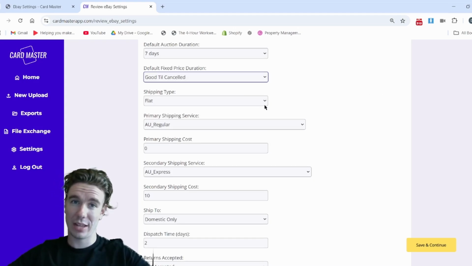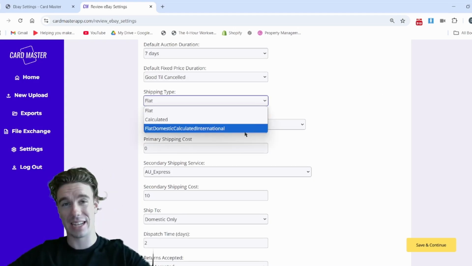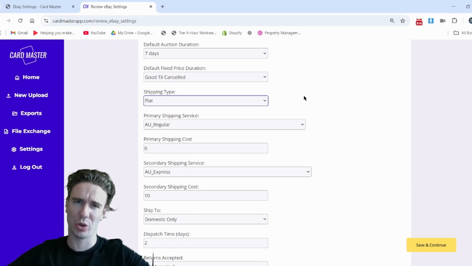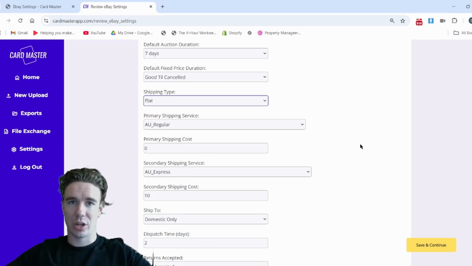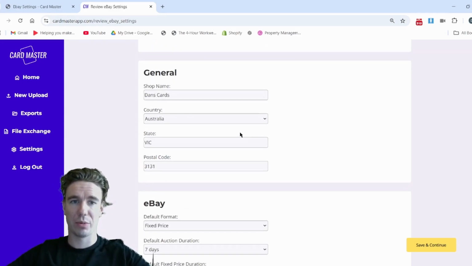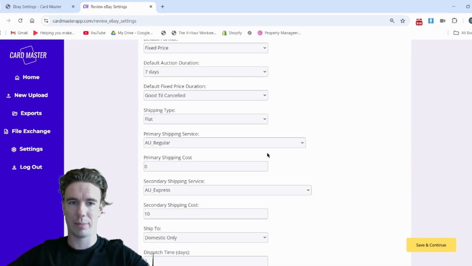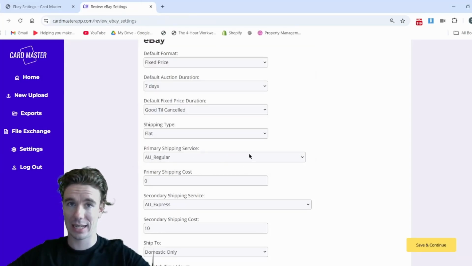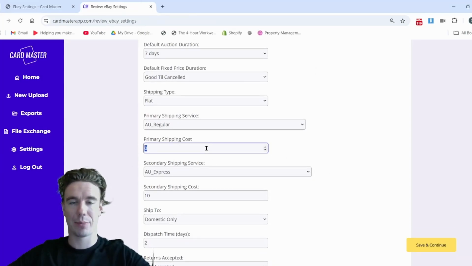Your shipping type, you can either do flat shipping, calculated shipping, flat domestic shipping, and a calculated international shipping. We're going to leave it as flat for today, but I'll show you what you can do with the calculated as well. Our shipping service. Now, it's really important that you set your country before you do this, because when I set my country, it populates all the shipping types for my country. From here, I'm going to select my shipping service, and then I'm going to add the primary shipping cost.